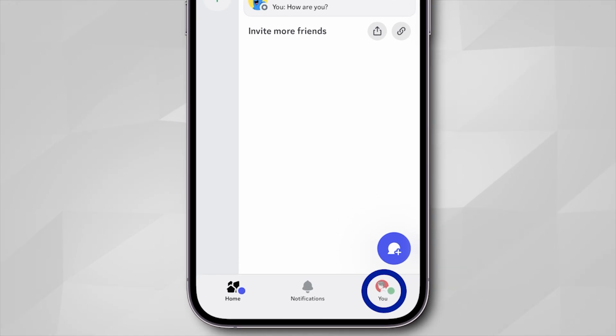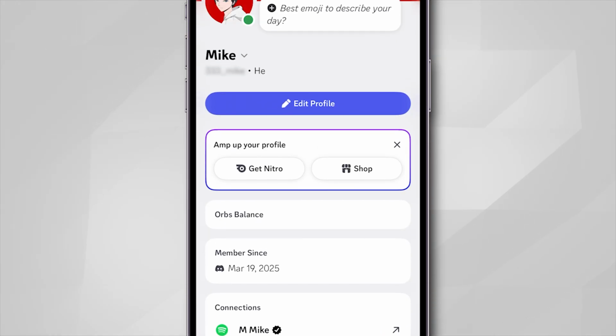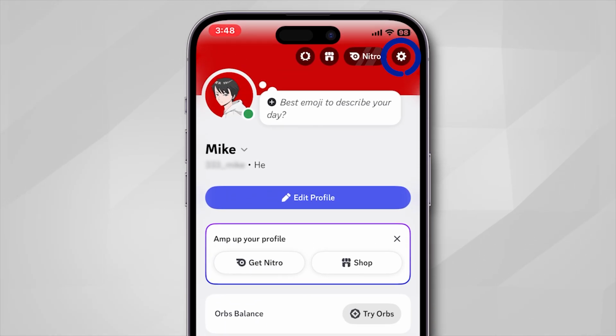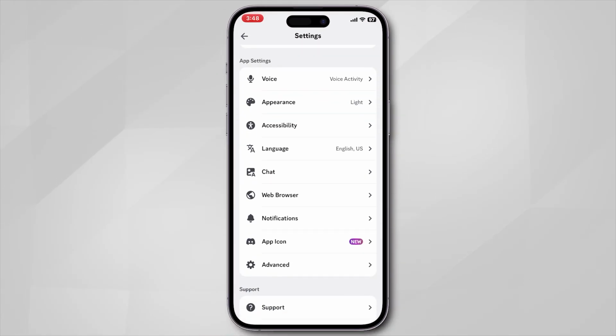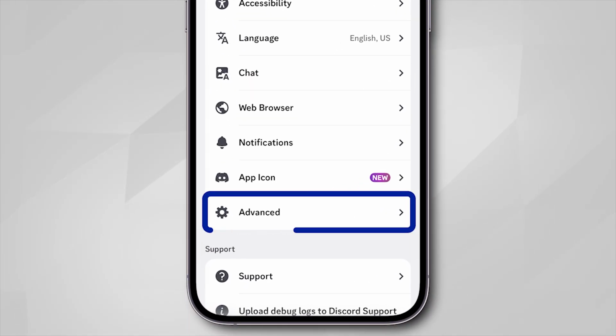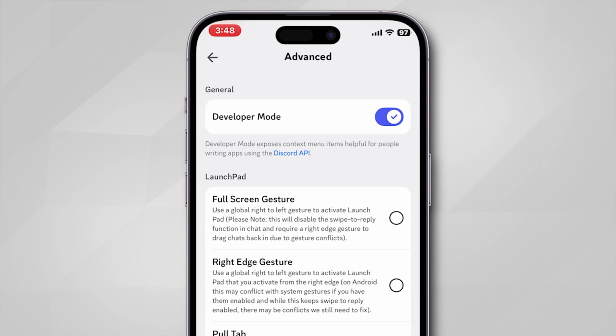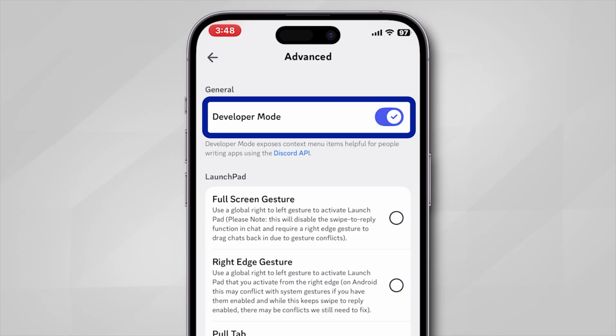Next, tap your profile picture in the bottom right corner. Then tap the settings icon in the top right corner. Scroll down until you find the advanced option, and tap it. In advanced settings, make sure developer mode is enabled.